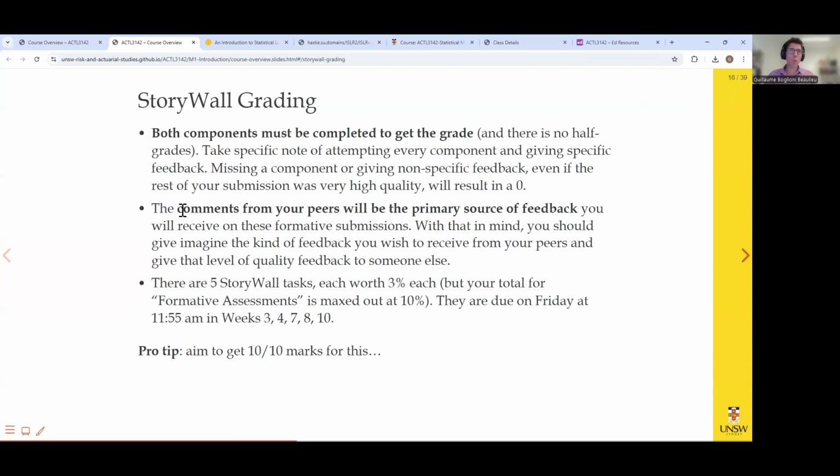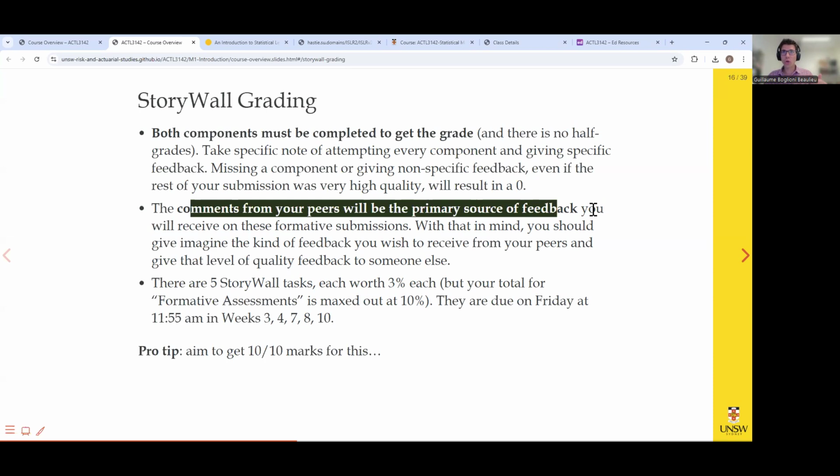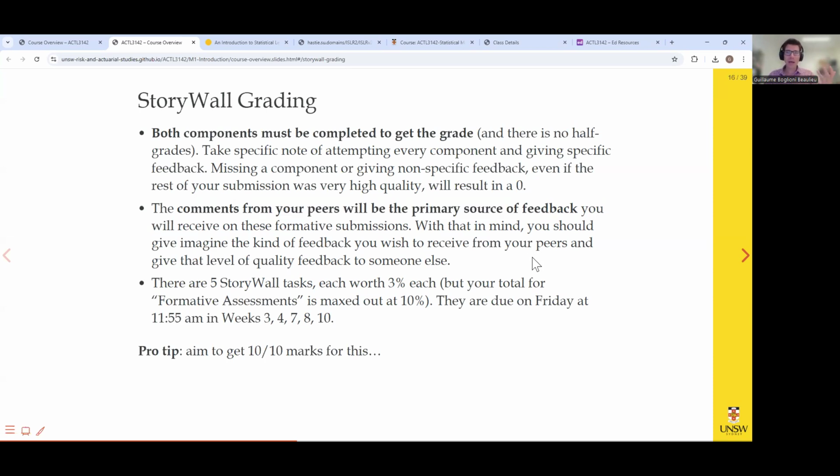Also, we, the teaching staff, I'm telling you straight away, unfortunately, we don't have the time or the budget to grade all those things in detail. So frankly, the comments from your peers will be the primary source of feedback you're going to get from those tasks. I might give some sort of global feedback if I realize students always make the same mistakes. But unfortunately, we won't have the time to read in large detail every single submission for those 5 story walls. Now, when are they due?